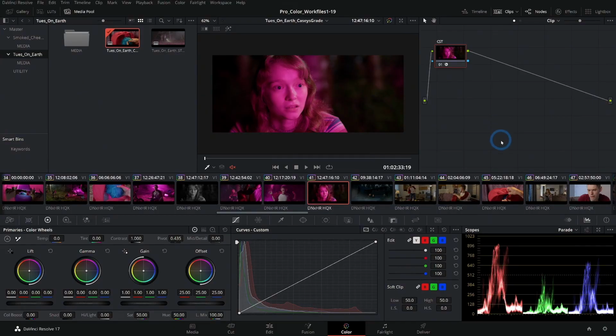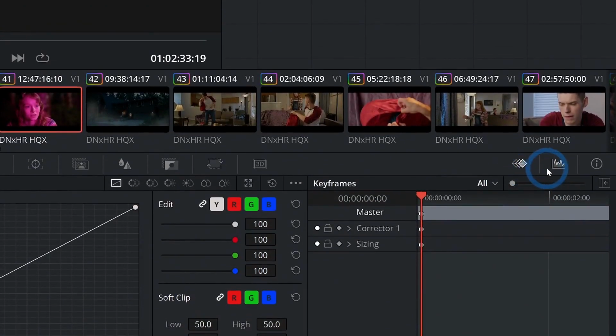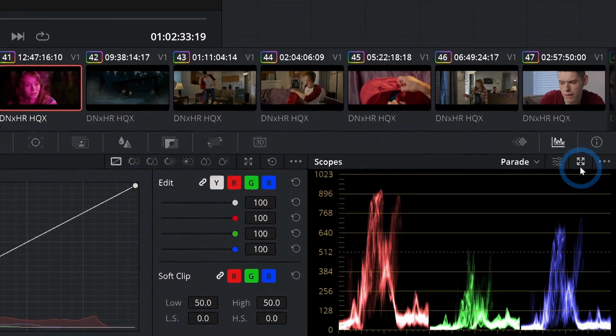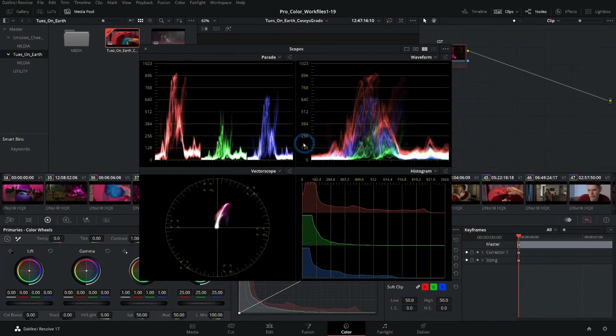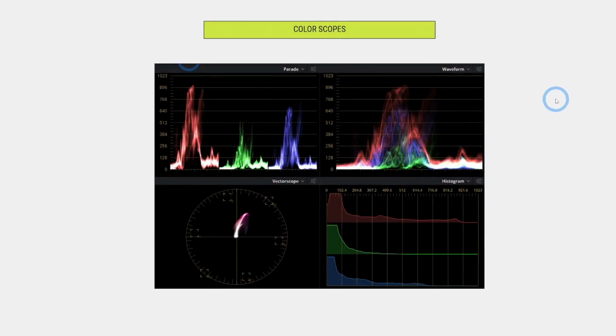So here in Resolve, in the lower left-hand corner, behind our keyframes, we have our scopes. If we click this little expand button, that will bring up by default 4 of our scopes. Now, this might look really complicated, but the basic concepts here are actually pretty easy. Let's take a look. By default, we have 4 different color scopes inside of Resolve: the parade, the waveform, the vector scope, and the histogram. And like I said, these are all just different ways of viewing what the colors in our image actually are.